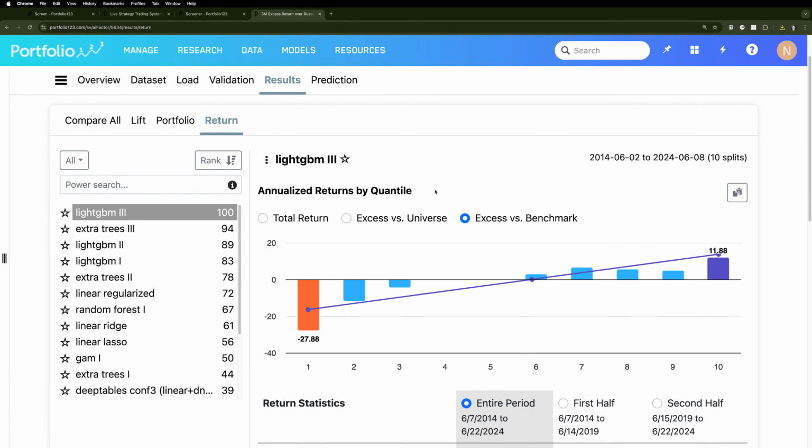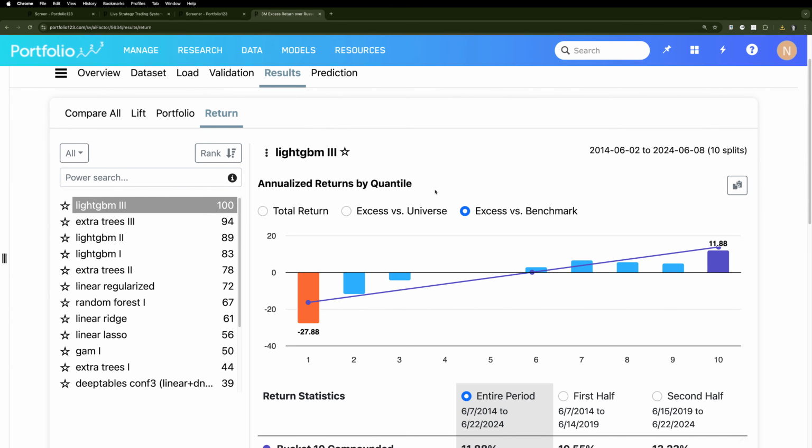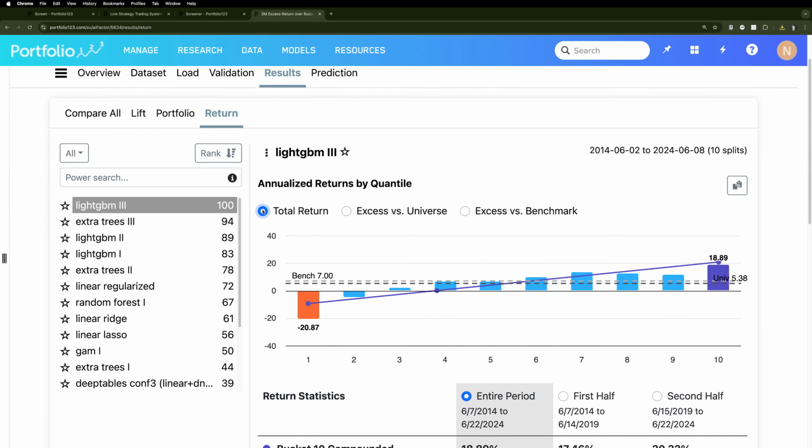Another thing that Portfolio123 allows you to do is check to see how well these models do at predicting the performance of stocks based on the quantile that they're ranked. So for example, let's just start with total return. This might be easier to understand. So the lowest scoring quantile, so we had 1,800 stocks roughly, this would be the lowest scoring 180 stocks. Those returned negative 21%. Meanwhile, the highest 10%, or highest roughly 180 stocks, returned 19%.